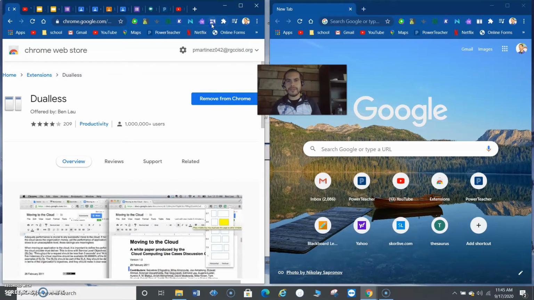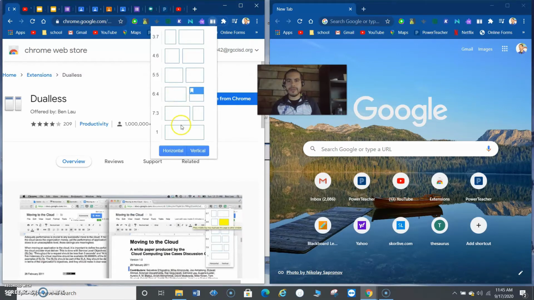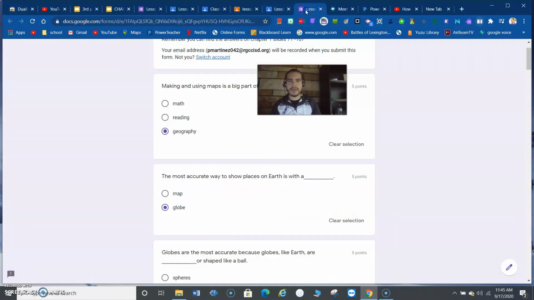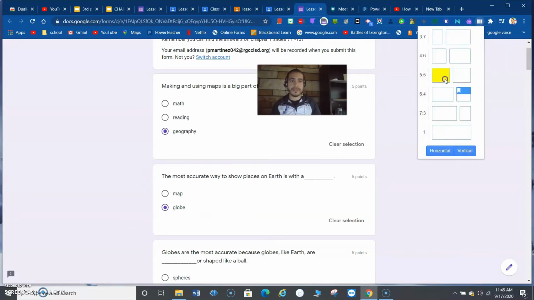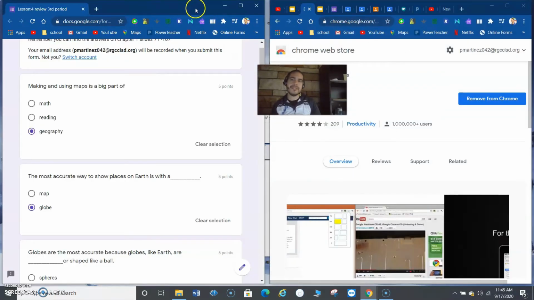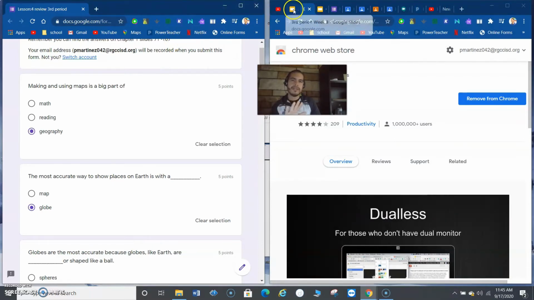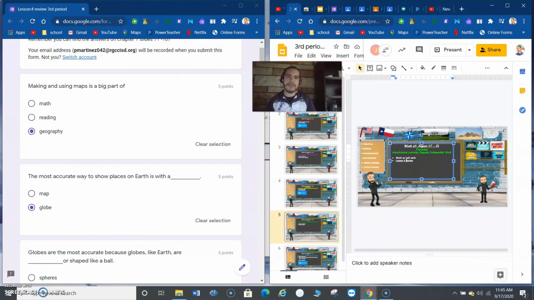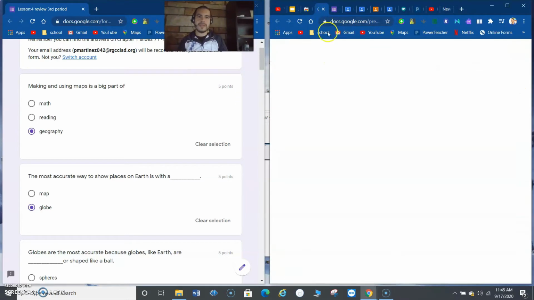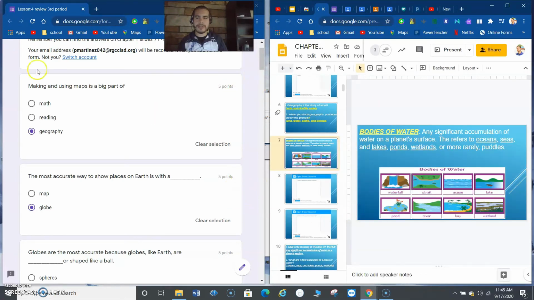The way that you would do it is what I would do. That way I keep everything organized. I would click on my test first, or on my form. I click on Dualless, and then I go 50-50. It splits the test separate from my notes. That way I have my test on one side and my notes on the other side. Now I can look at my notes, and I can find my answers or my strategies or whatever I need to help me do the test that I'm doing. Okay, and this works on only the internet.